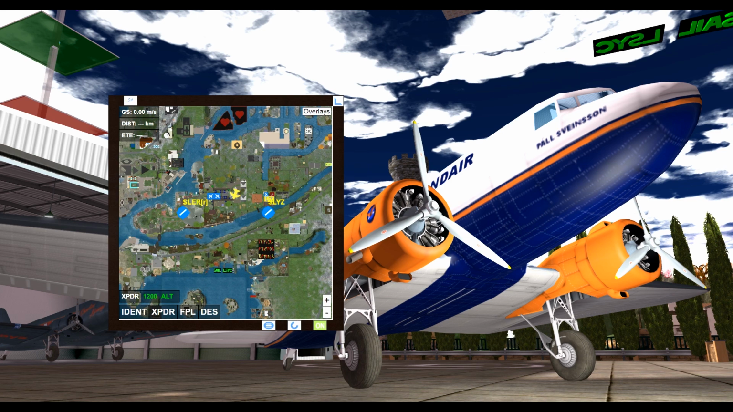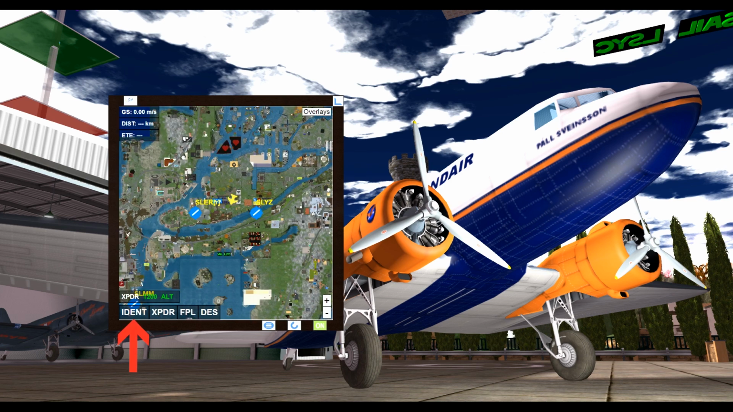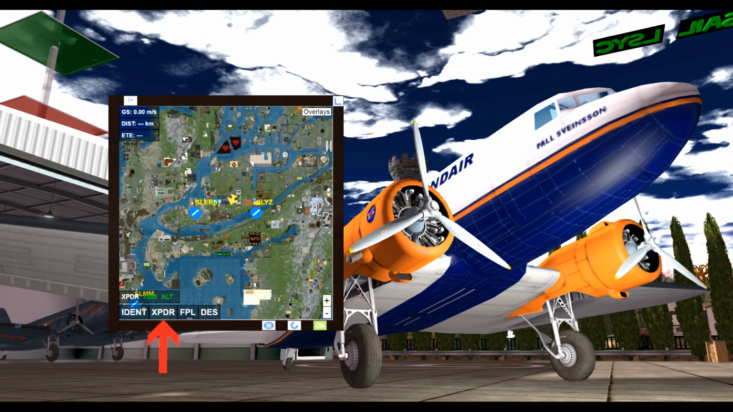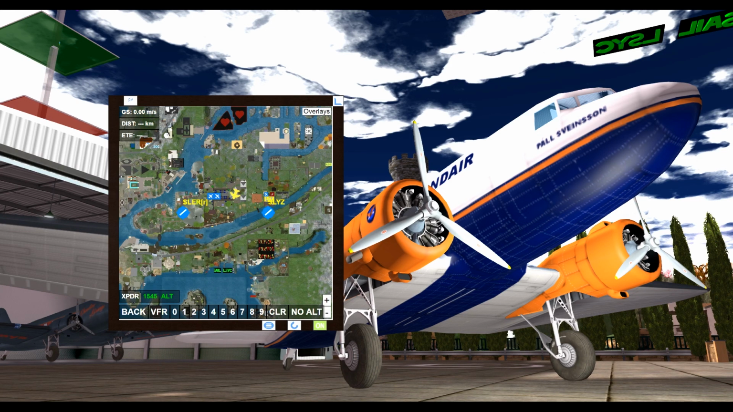Transponder main menu. Along the lower left bottom of the HUD are 4 menu buttons: Ident, Transponder, Flight Plan, Designation. Ident button pings the SL radar web page for a split second and places a box around your craft. XPDR button is access to the internal transmitter responder functions. The 4-digit squawk codes can be uniquely set here.